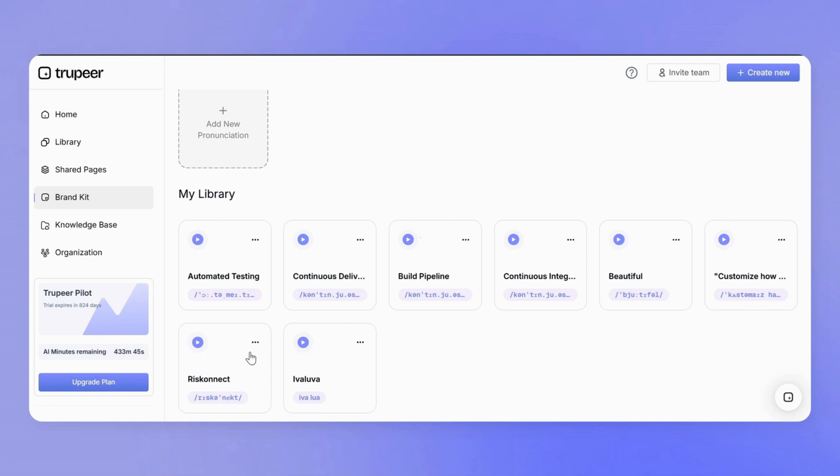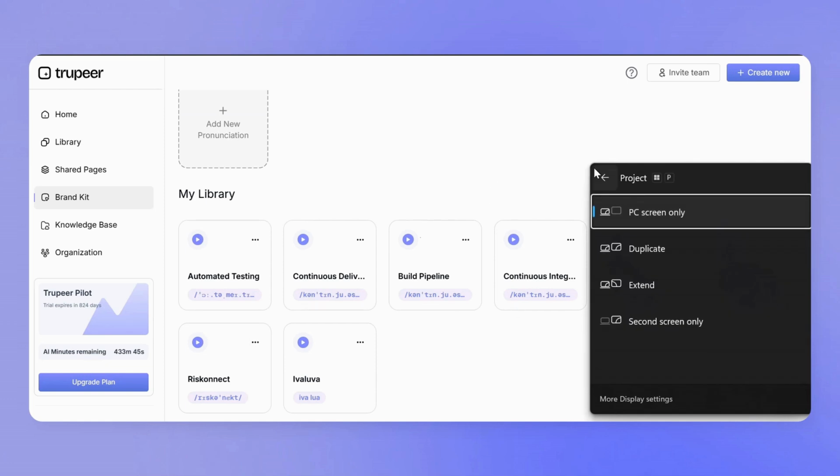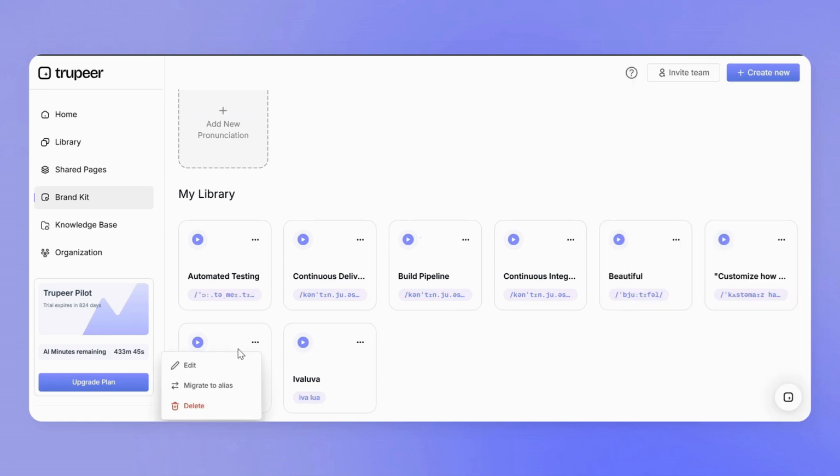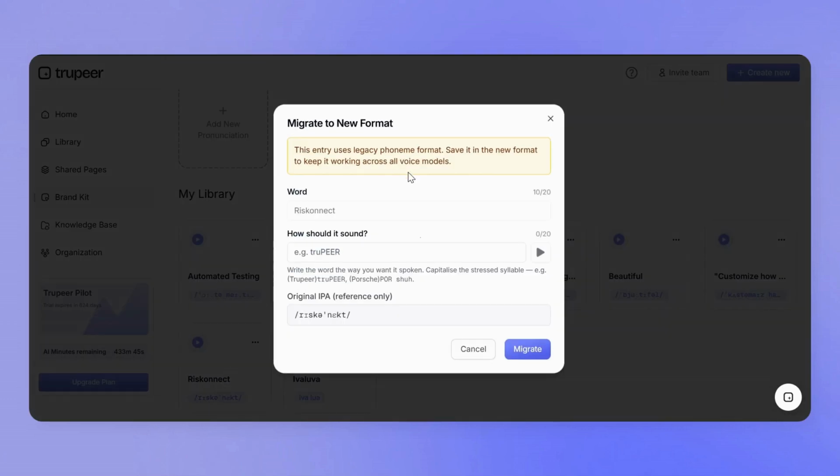This is the existing one. Now, I'll play the existing voice so you can check it. Resonect. You can hear it playing as Resonect. When I click on the three dots, I'll see the migrate to the alias option. After clicking it, a pop-up will appear.